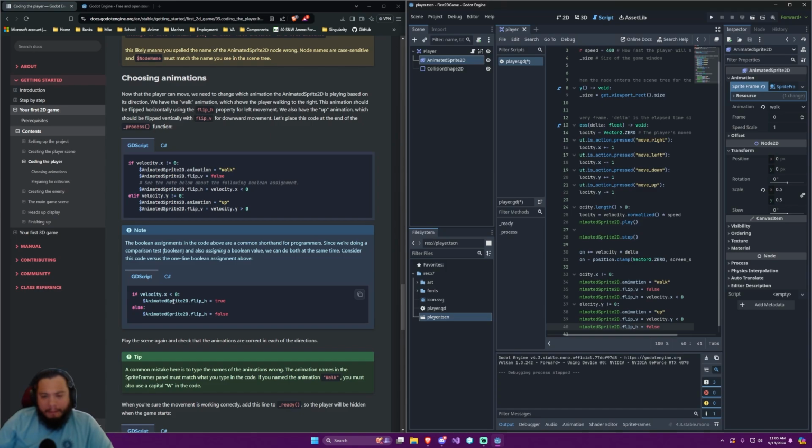Wait. Oh, wait. That's what? Okay. Flip V is false. Oh, we don't ever want to flip horizontally. Right? No. Wait. I'm confused. Horizontally. Hmm.